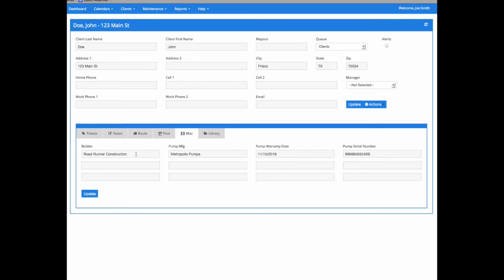As you can see here, the UDF information for this client has already been completed. This pump was manufactured by Metropolis Pumps. The warranty is going to expire in November of 2018. And over here is the serial number if Acme discovers they need it when talking with Metropolis.